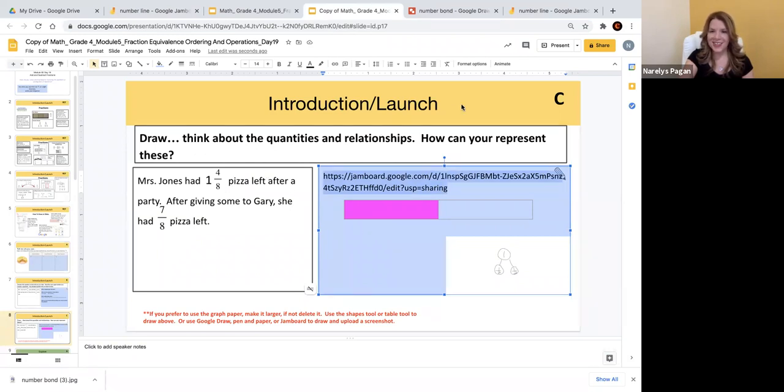Scholars and students, I'm excited to see your drawings in your slide today of slide C as you add and subtract fractions. Feel free to watch this video and place comments for support.